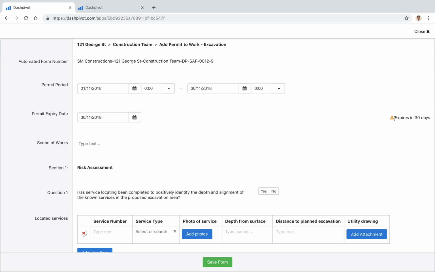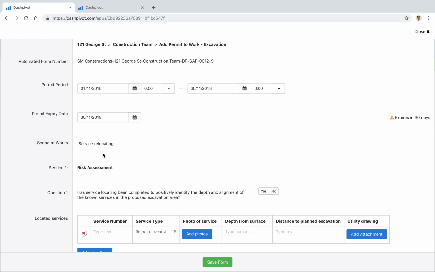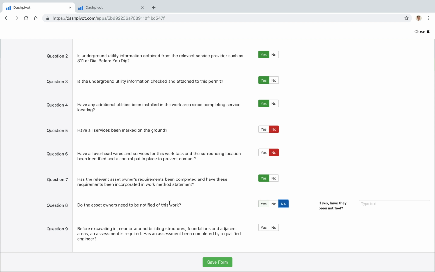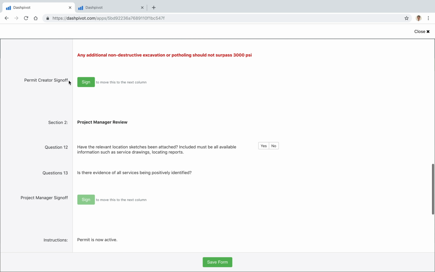So we can go ahead and start to fill out some of these. Maybe we're doing some service relocating, for example. And of course, we can go through this entire document and start to fill out some of these as required. Obviously, I'm just flying through this.